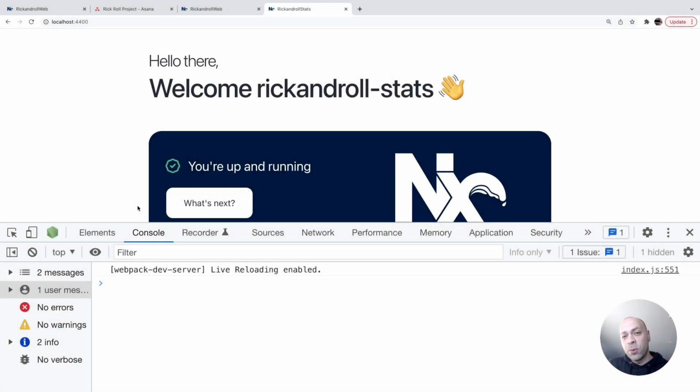So in today's web dev tip, we're going to make a start on our stats app in our Rick and Roll project. And we're first going to take a look at how we're actually going to work out which URL the user is interested in viewing stats for.